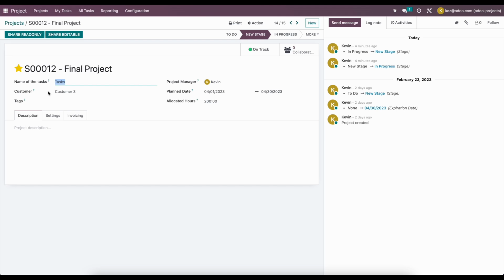The customer attached to this project. So if there is a customer attached to this project, we can set it here, but it doesn't necessarily need one. We can set any tags that are necessary so that we can do some filtering, sorting, searching, and reporting on later. We can set the project manager here, which we have as myself, the planned date for this entire project, start to finish, and the allocated hours for this project. So how many hours does this project plan on taking?